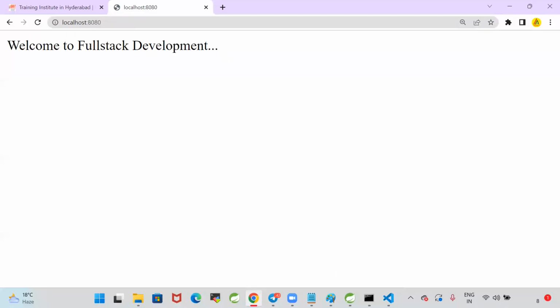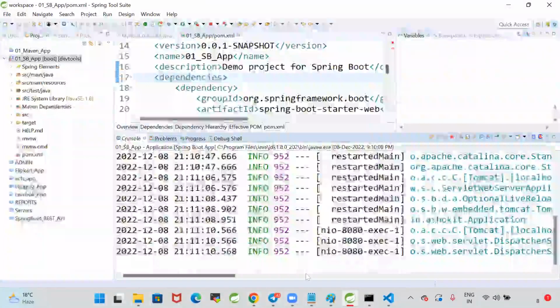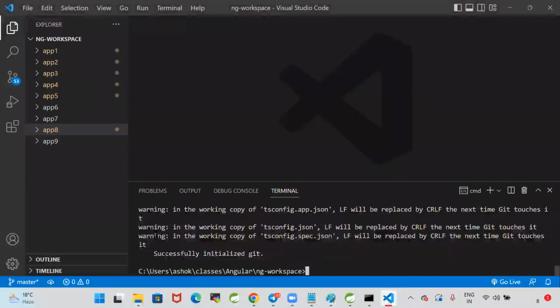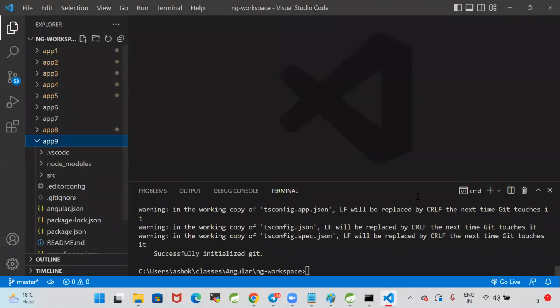Guys, with this, can I say my Spring Boot application is running and we are able to access it? Yes or no? My Spring Boot application is running, which we are able to access from the browser. Then go to Angular. The Angular project is created successfully, which is app 9.